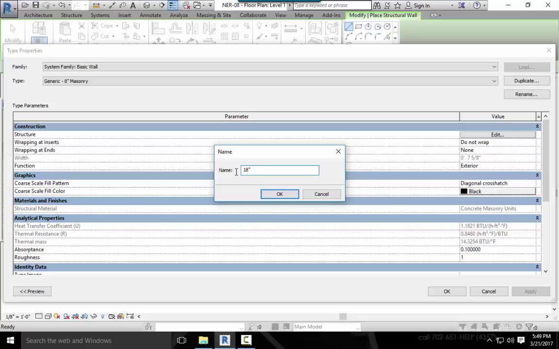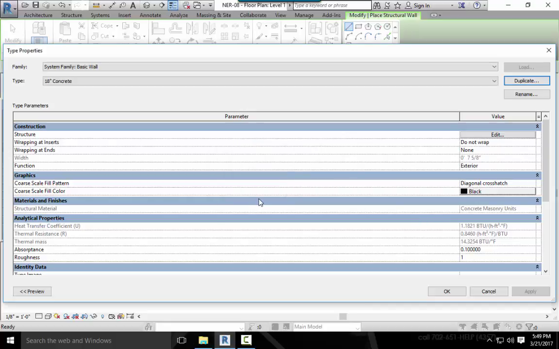So we're going to call this 18-inch concrete, which is a pretty descriptive term. One would assume that this wall would be 18 inches thick and it would be made out of concrete. Okay. Click OK.